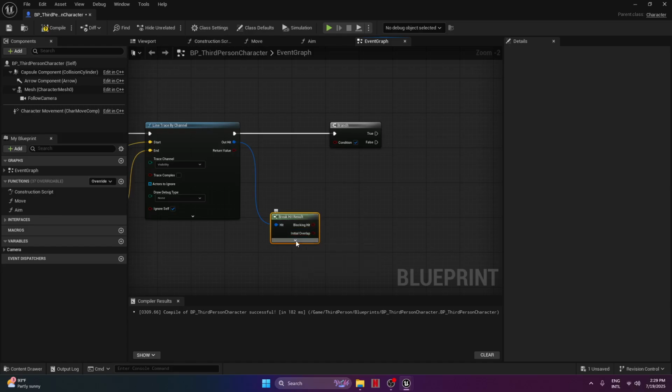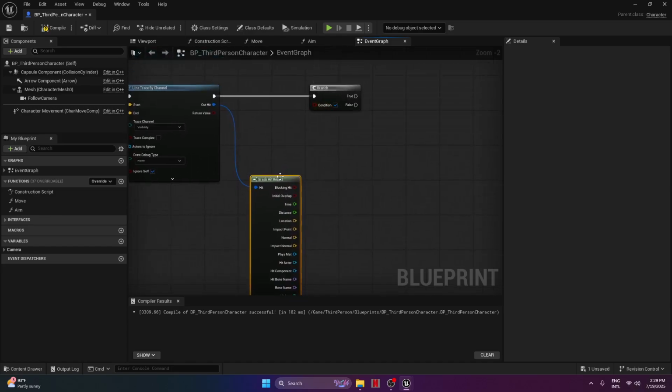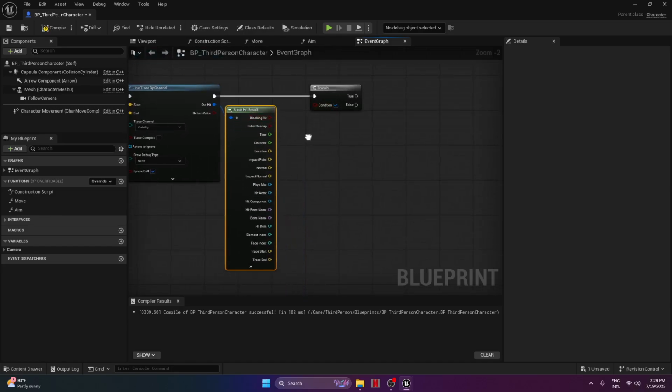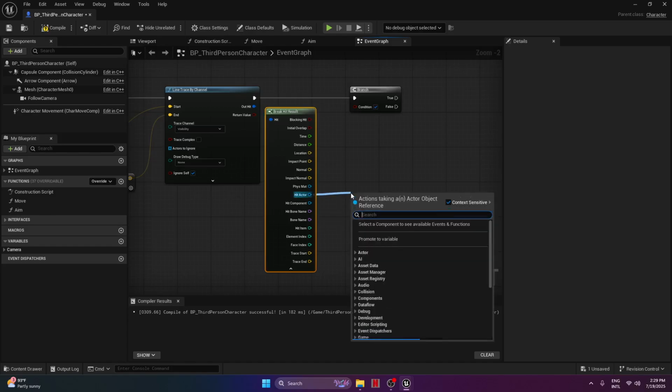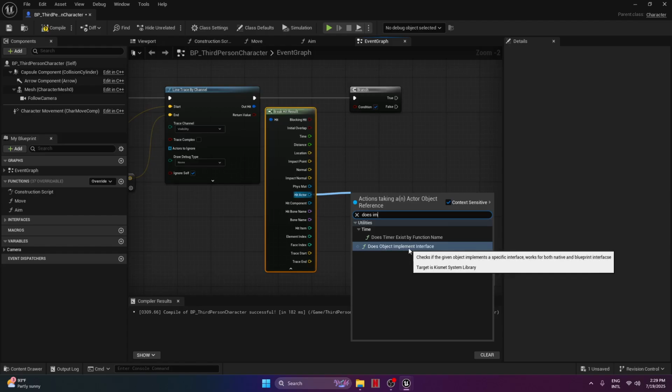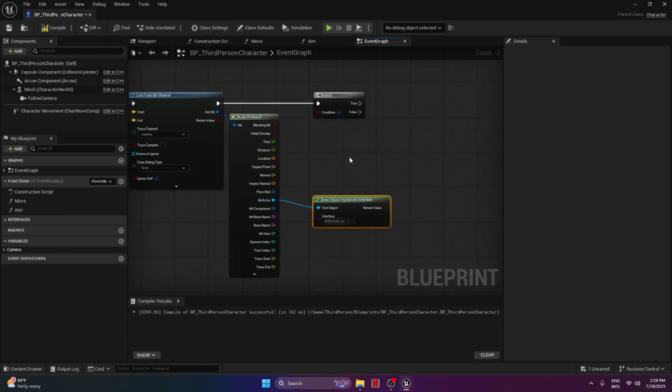And we can click on the arrow to get more options. So break hit results, we have the hit actor. So when it hits something, now we need to check if it does implement, does object implement interface. So if the item that you hit implements this interface, it will be true, and then true will trigger the interface, which then triggers the event that you have in the blueprint.